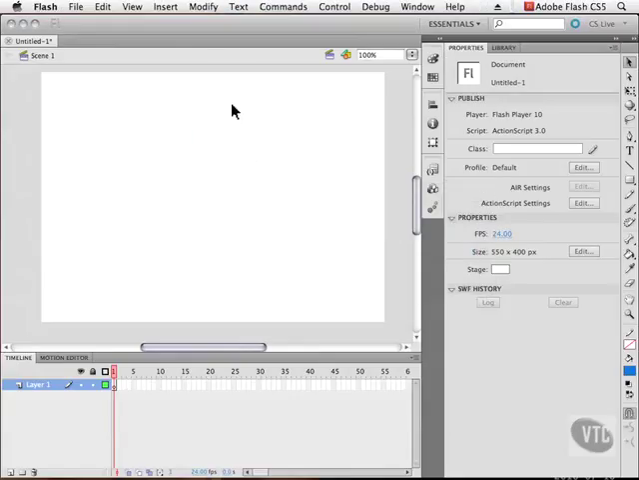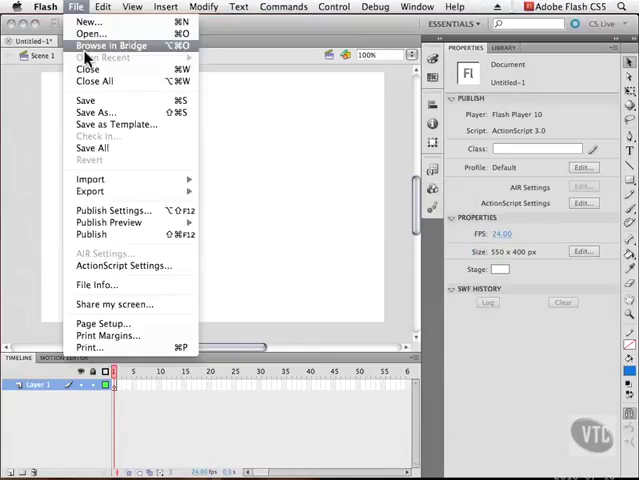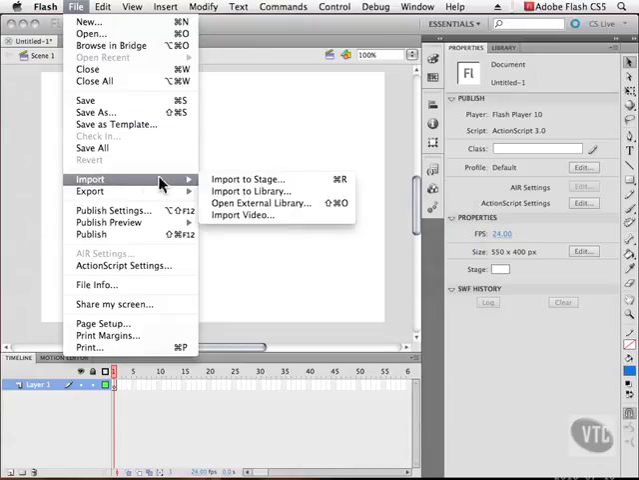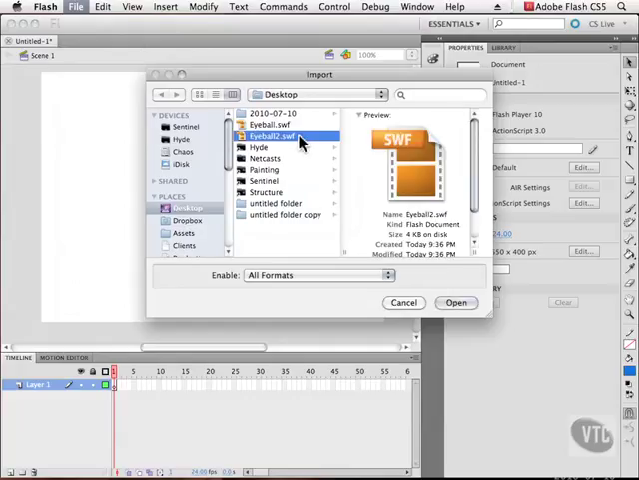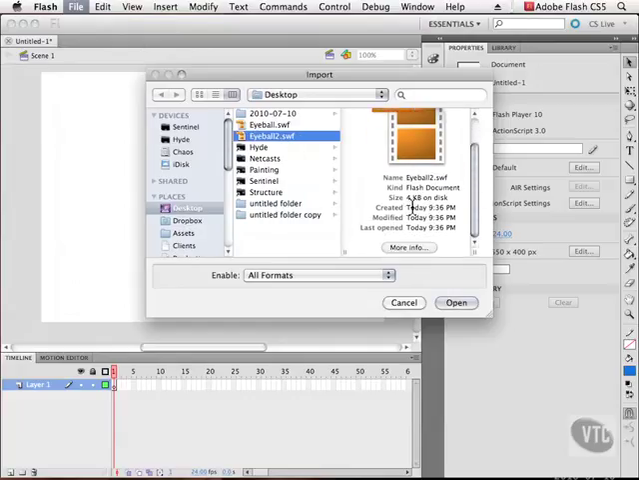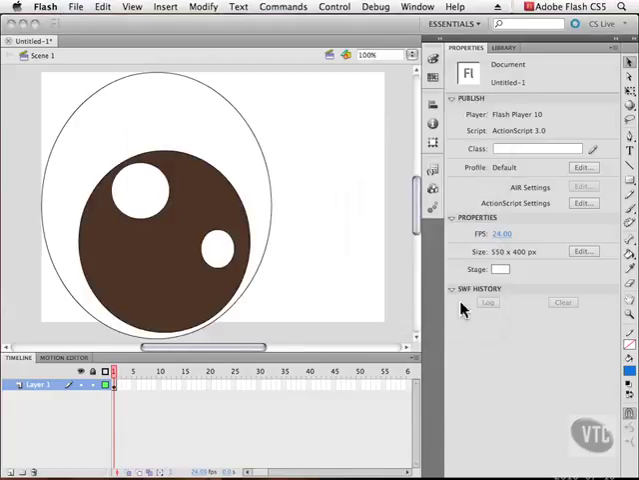From Flash, I'm going to go to File, Import, and I can choose to import my artwork directly to the stage or into the library inside of Flash. So I'm going to choose to import the artwork directly to the stage. I'm going to go to eyeball 2, and as you can see, it's a SWF file. We see that the file is extremely small, only 4 kilobytes, and I will simply open it.